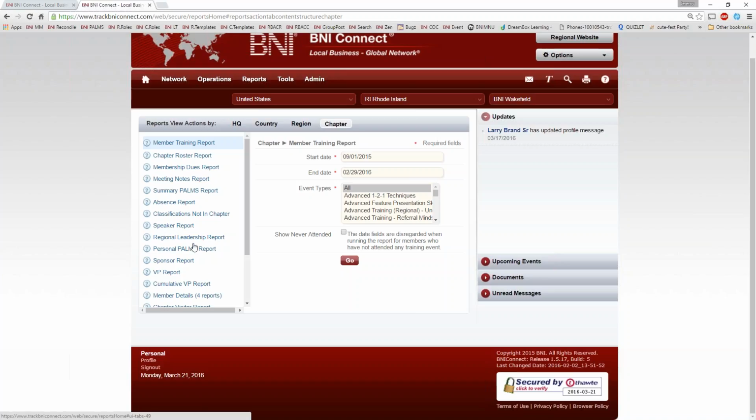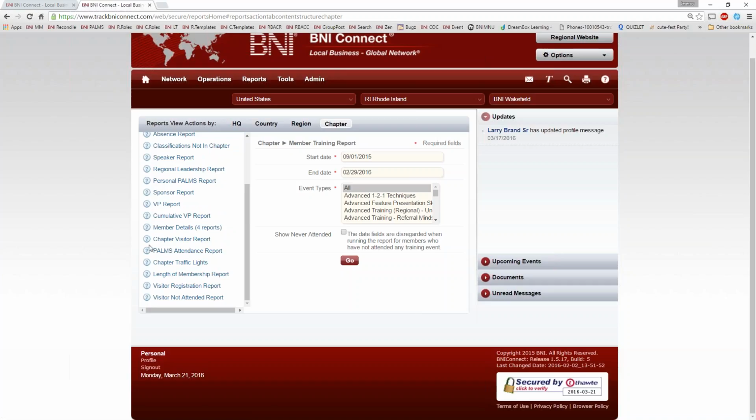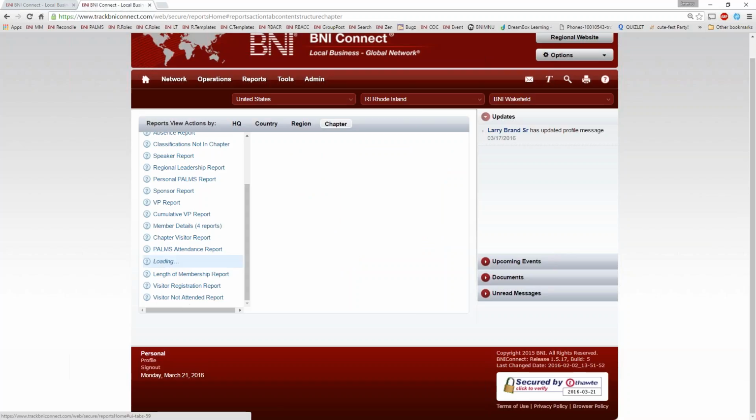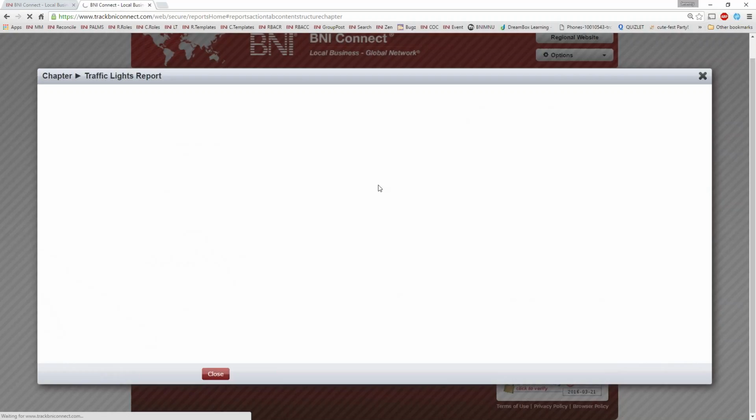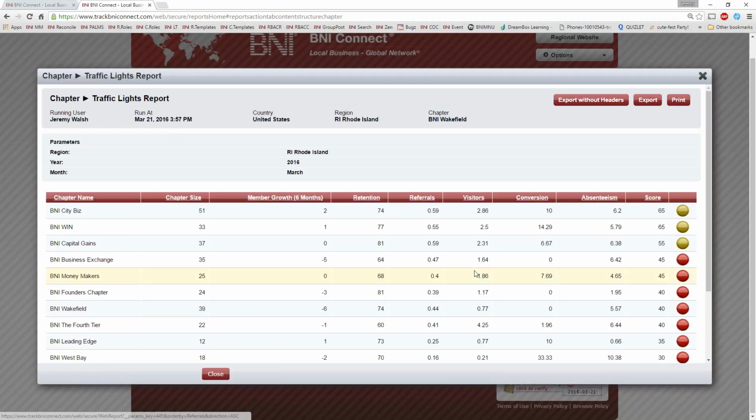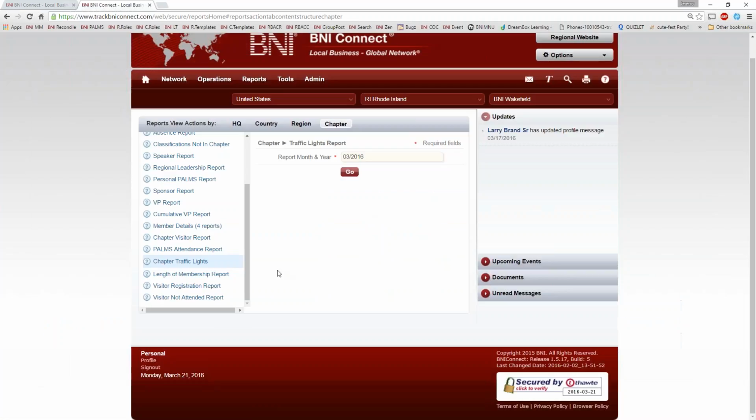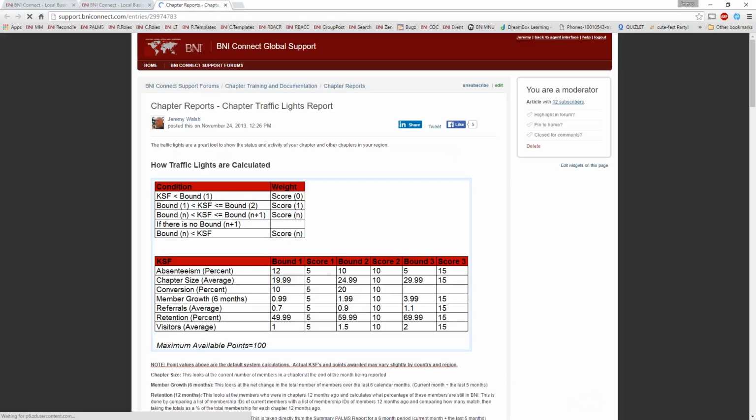Or you'll notice that right in front of each of these reports is a little question mark. So for example, the chapter traffic lights report, which we discussed before, this is where you find the traffic lights report right here under reports. So I can choose it, I can run this traffic lights report, and I can get the details of the traffic lights and find out who has what in their traffic lights. Now, if I want to know more about the traffic lights report, I can click this little question mark, and that will bring me to the help document for that particular thing.